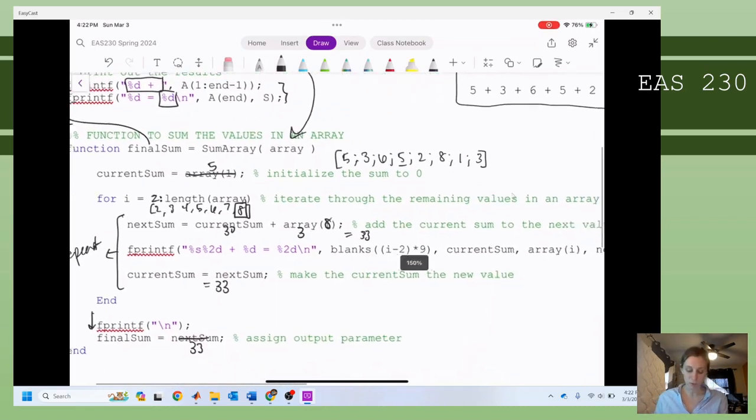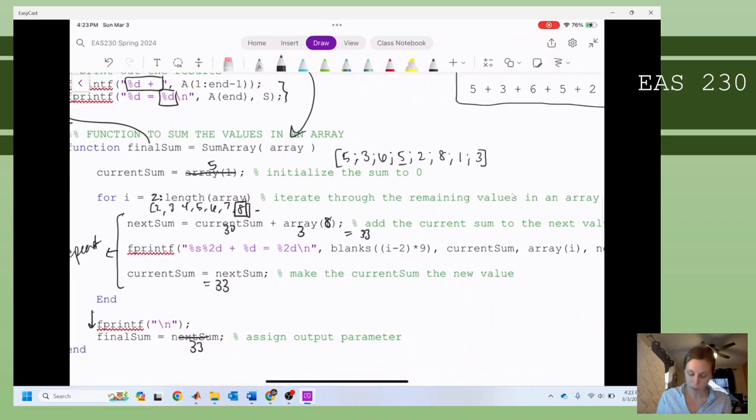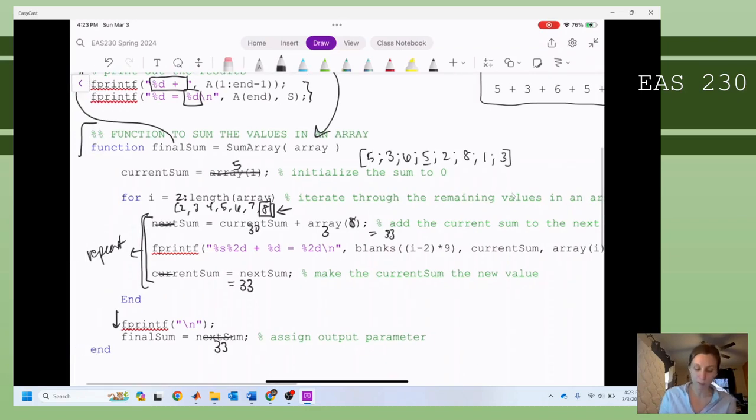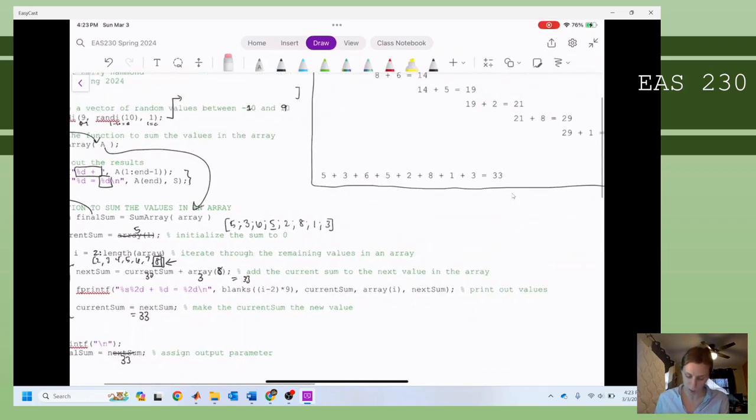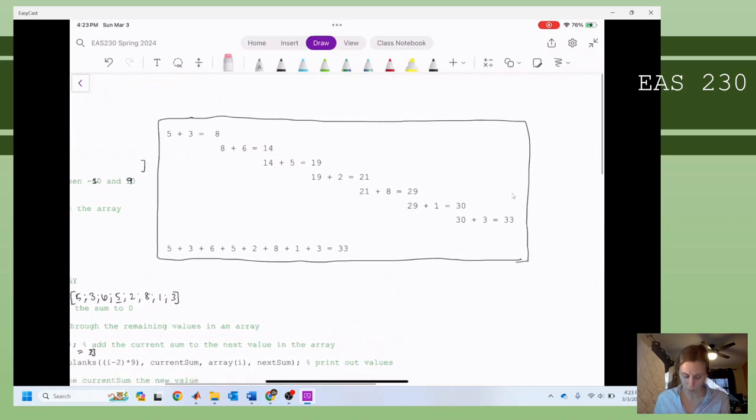But we can see how this for loop iterates through all of these values in this array. I keep going through one number at a time. I can see how every time I'm executing my code, next sum changes, current sum changes. So I have to update my values as I go through following each iteration. And if we see how this is printed out, it looks like it's printed out over here.